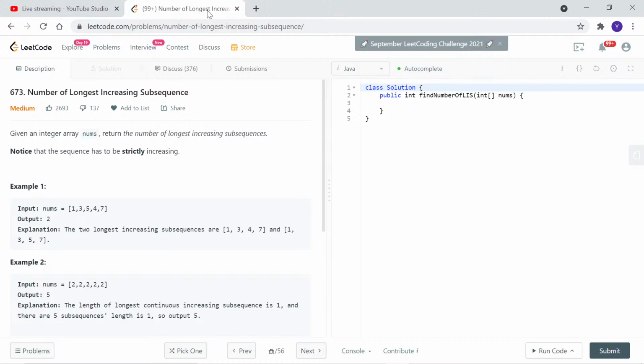So today we are going to look at LeetCode 673, Number of Longest Increasing Subsequence. The question is pretty short. Given an integer array nums, return the number of longest increasing subsequences. The sequence has to be strictly increasing.